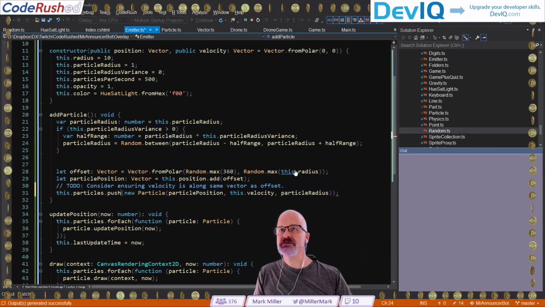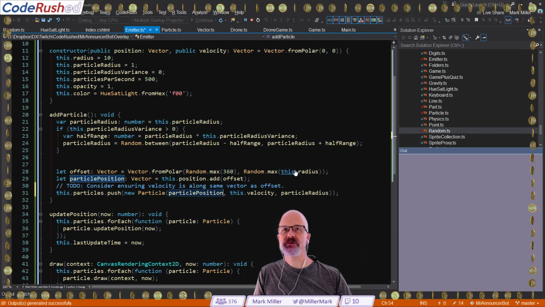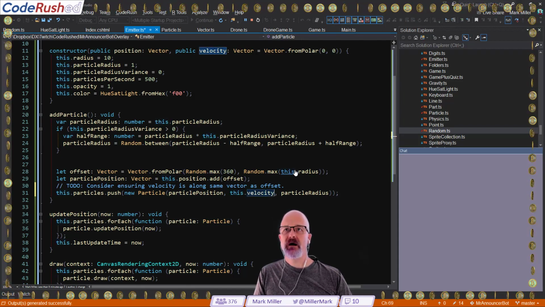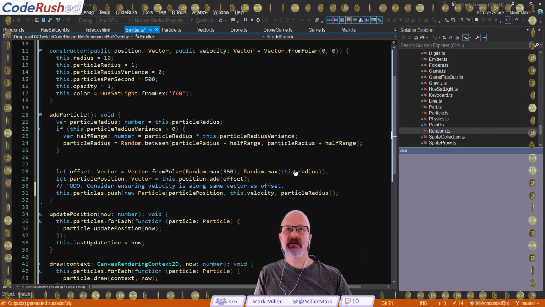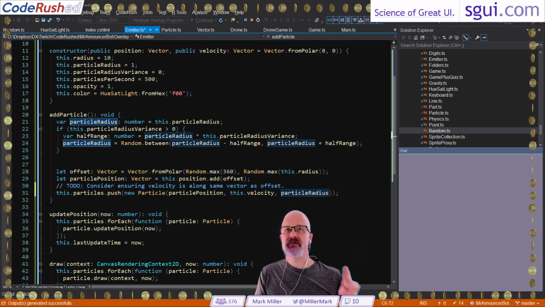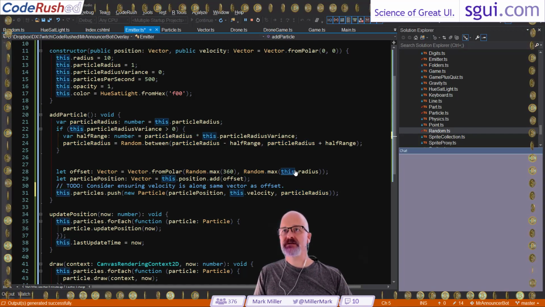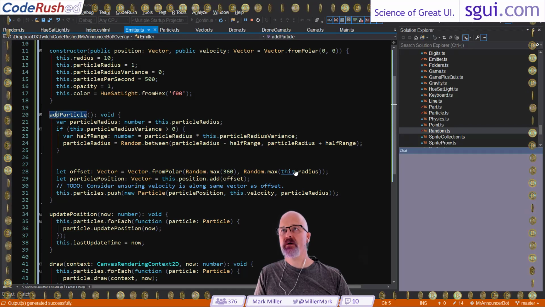So we are now, look at this line, particles.push, creating a new particle at our position, giving it our current velocity and the particle radius, which we've calculated already based on the variance. And I think that looks good. So that's our add particle.